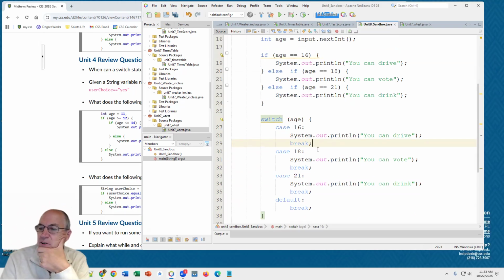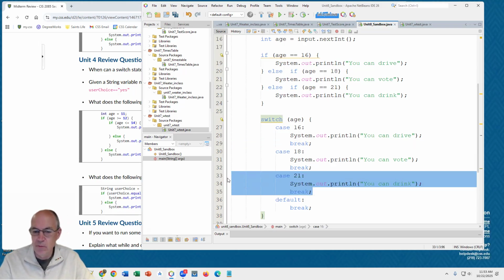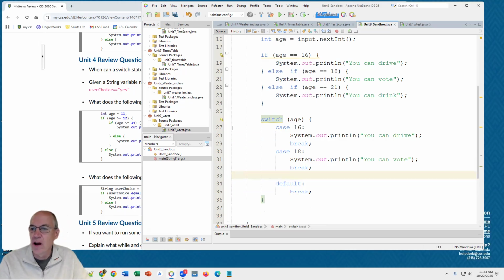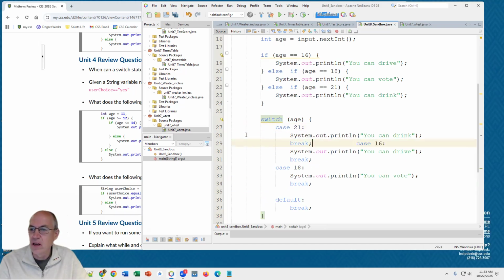Like if you are 18, you can vote, but you can also drive, right? So we can set this up. Now we'd have to set this up. Let me just move this the other way around, because again, we can check these in any order. So I'm going to move them around here.